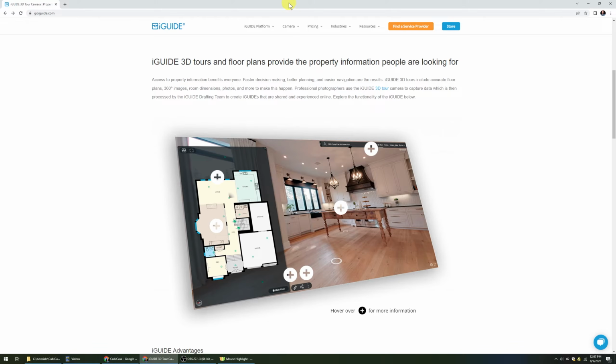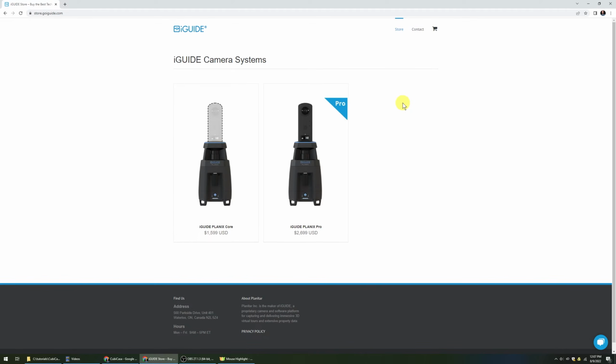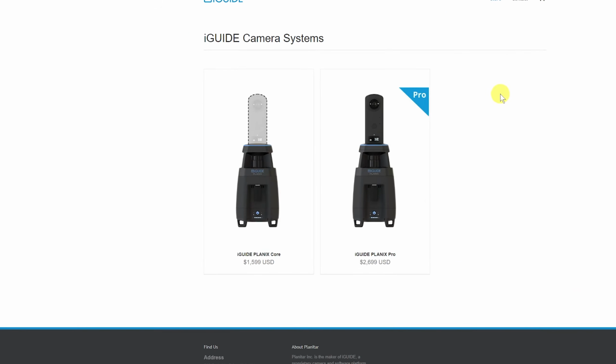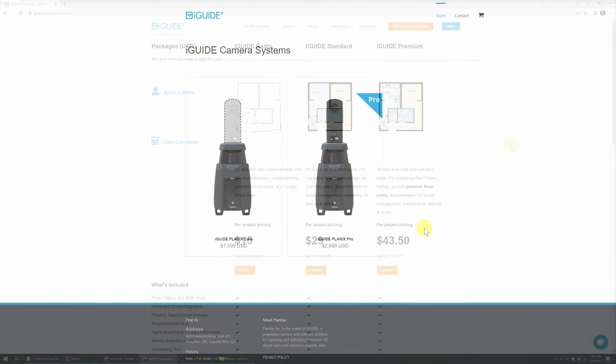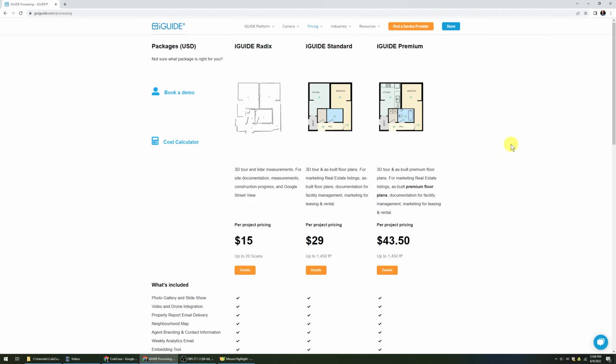Also, there are some added costs that go along with using iGuide. You do need to have their Planix core, and you can see here that without a Ricoh Theta on it, it's $1,600. And if it comes with the Ricoh Theta, then it is $2,700. After that, the cost is about $29 for a virtual tour and floor plan, but that cost is only up to 1,450 square feet.